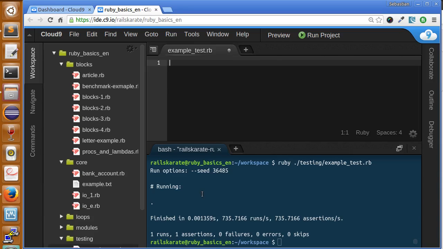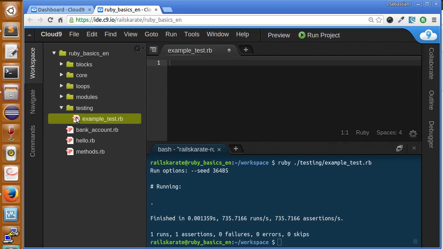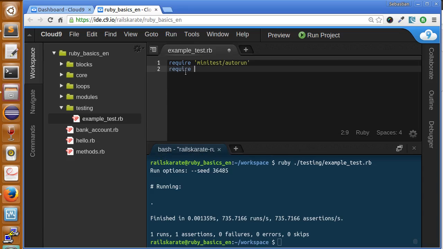Let's start. We have created a folder and a file here in our workspace. The file is called example_test.rb. In order to start using Minitest Spec, we need to require two libraries. The first one is minitest/autorun, and the second one is minitest/spec. These are the two libraries that we need to require here.